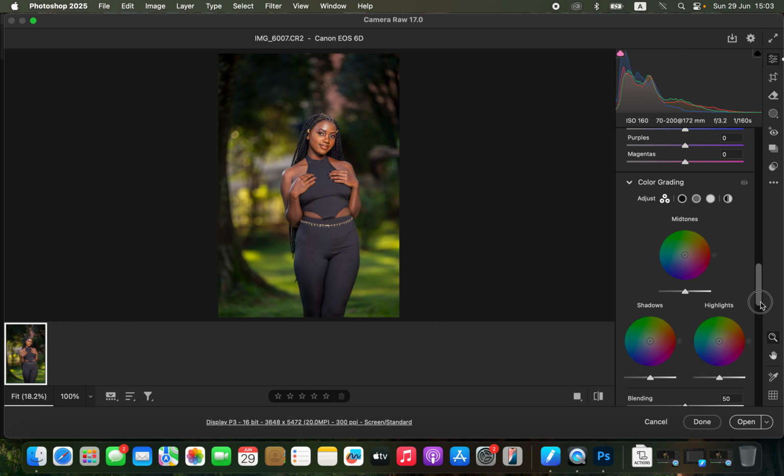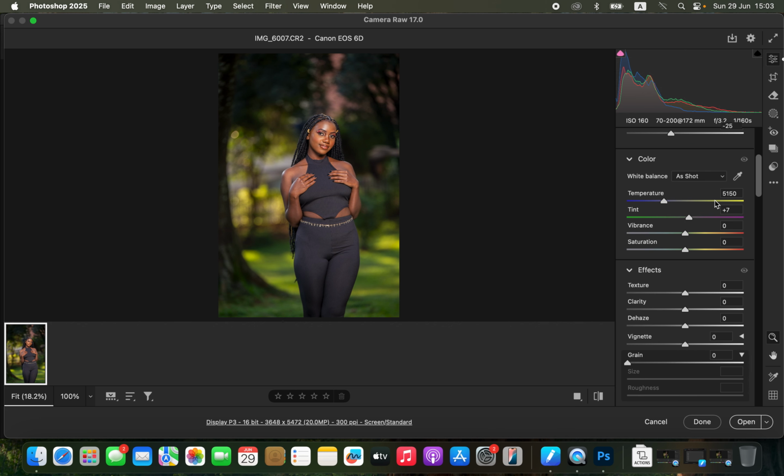So for temperature, I'll simply come and slightly warm up the image to around 5300 kelvins. After doing that, you can notice that the image is going to get warm. So in case the image you're editing is a little bit bluish, you can play around with the temperature slider to move it to your taste or to your liking.